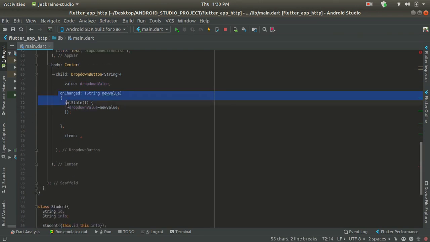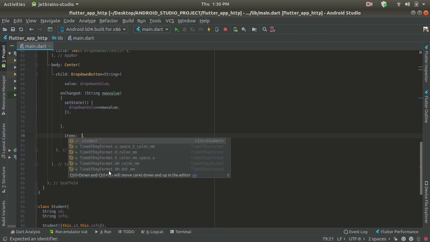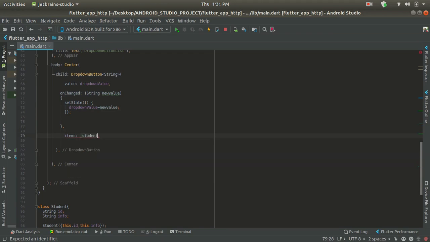After that, we have the onChange function. In that part, we are going to use the drop down value and the new value will be assigned over here. Let's construct this _item part. To construct it, we are going to use _student dot.